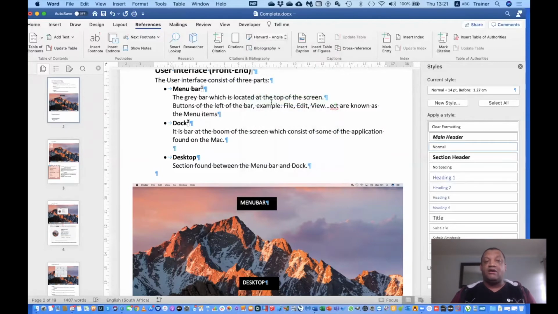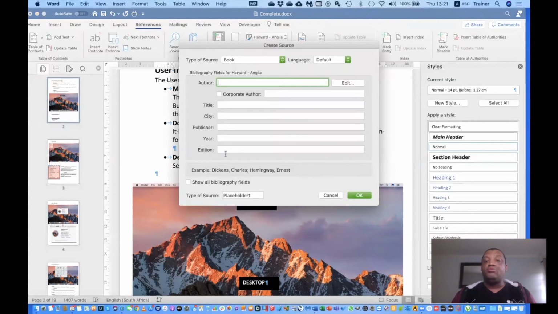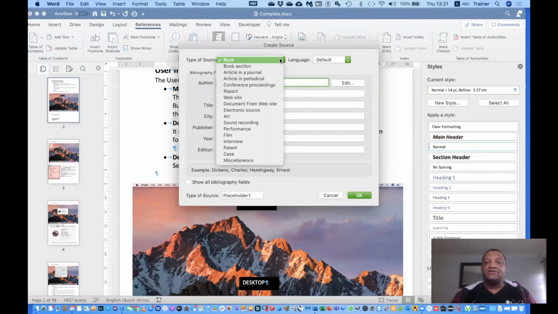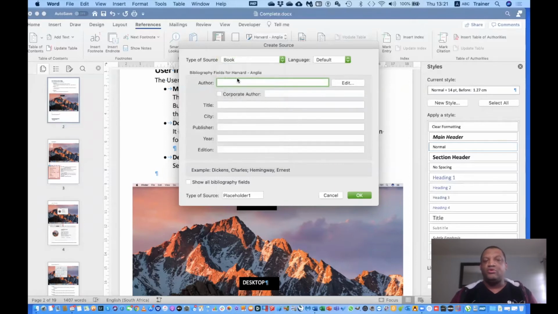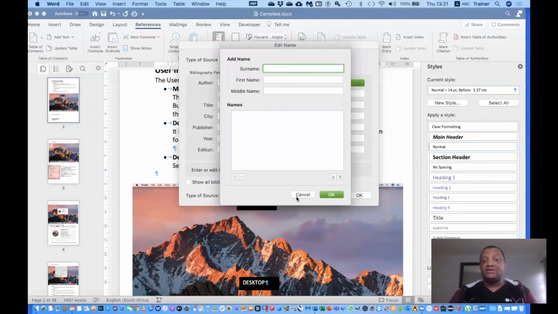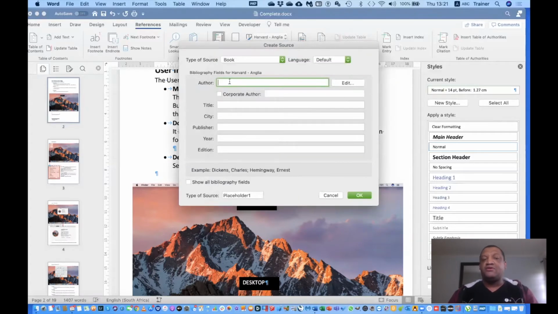I'm just going to select the Harvard one for now and click on Insert Citation. Now, guys, check this out. If you click on Insert Citation, it will open another panel. Here it gives you different sources in terms of where you got your information from. There's book section, article, journal, websites, even film and interviews, so you can put that in as well. I'm going to start with adding a book. First of all, the author. I know my author, so I can just type in the author name. Alternatively, I can go to edit and add in the names and surnames. This will build a library of the authors as well.